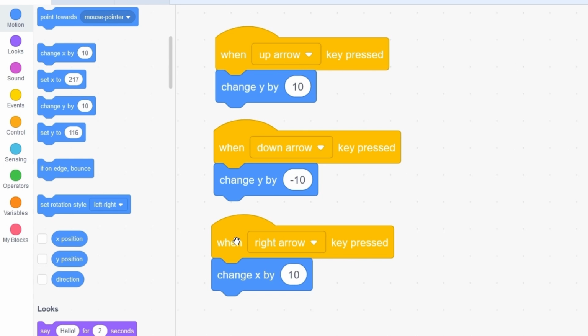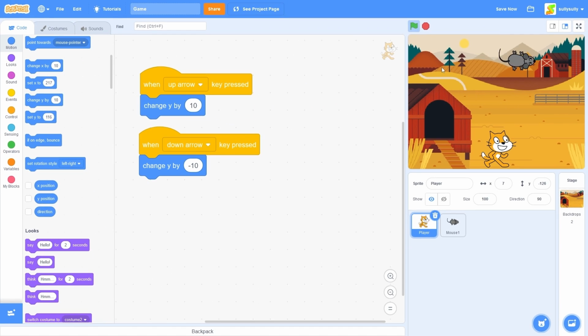So I think you got the rest from here. If left arrow key pressed, change X by minus 10. But I won't need it. So let's press the green flag. We can move up and down.